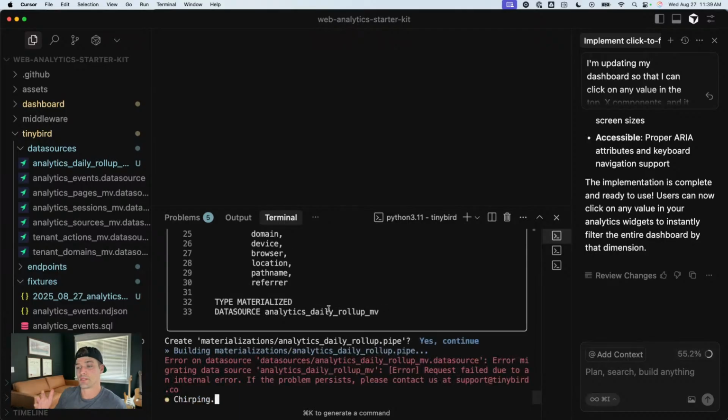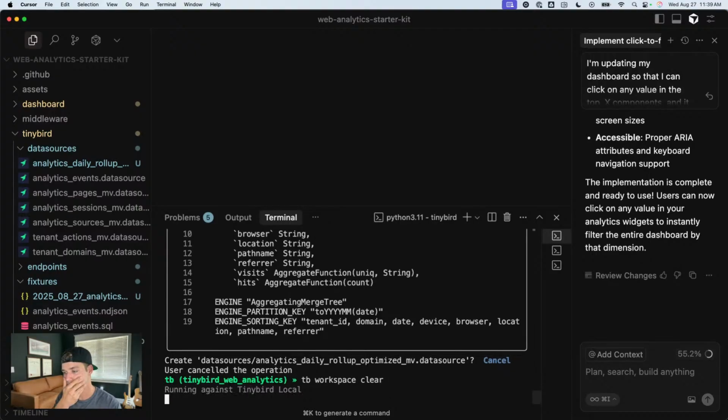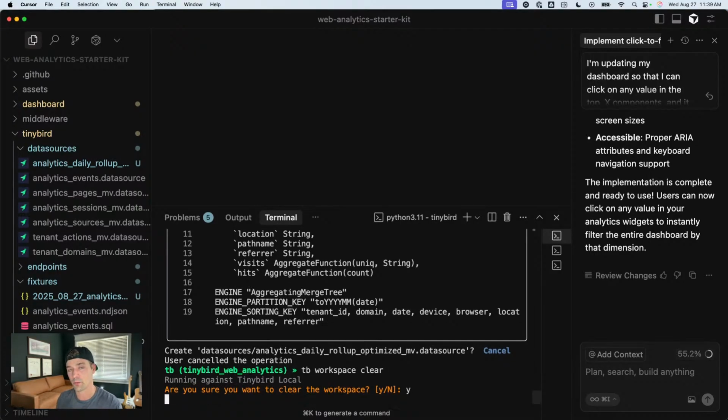So what it's going to do is... this happens sometimes with materialized views. Basically, we can have an issue where we get into a bad state. So actually, I'm going to cancel this. I'm going to go back to using just 1,000 rows of data just to take things a little easier on my local. I have found that when you get this error, clearing the workspace helps.